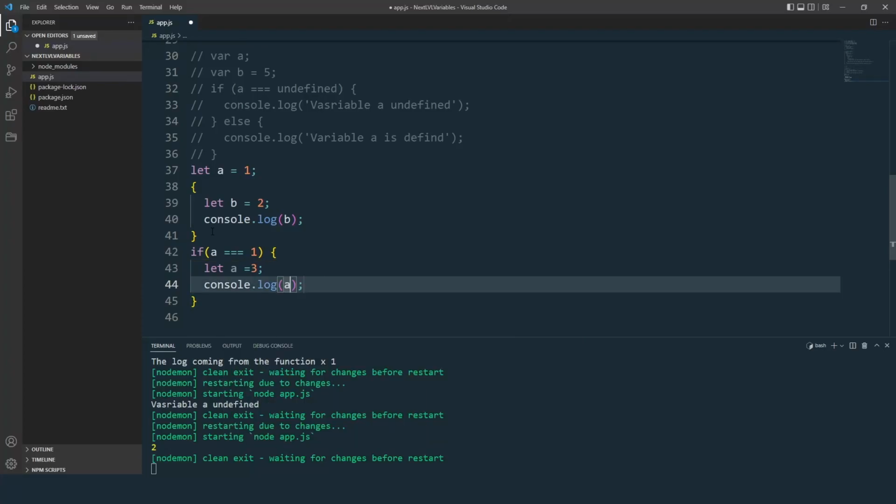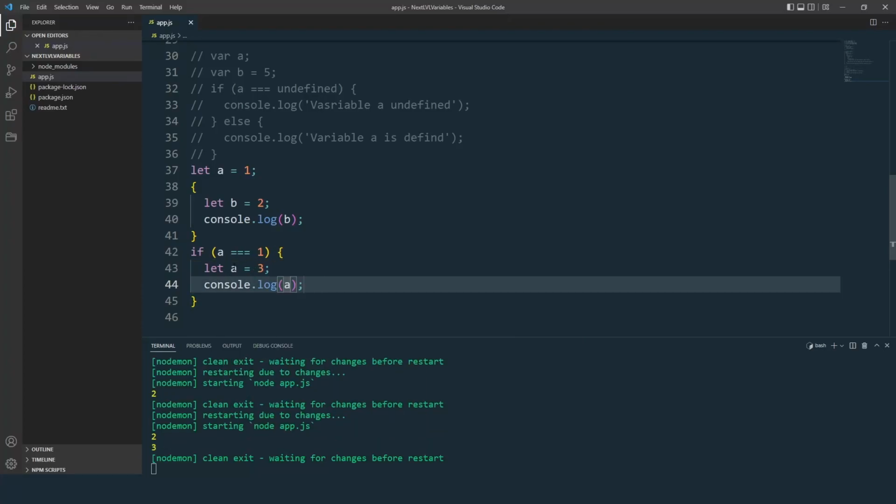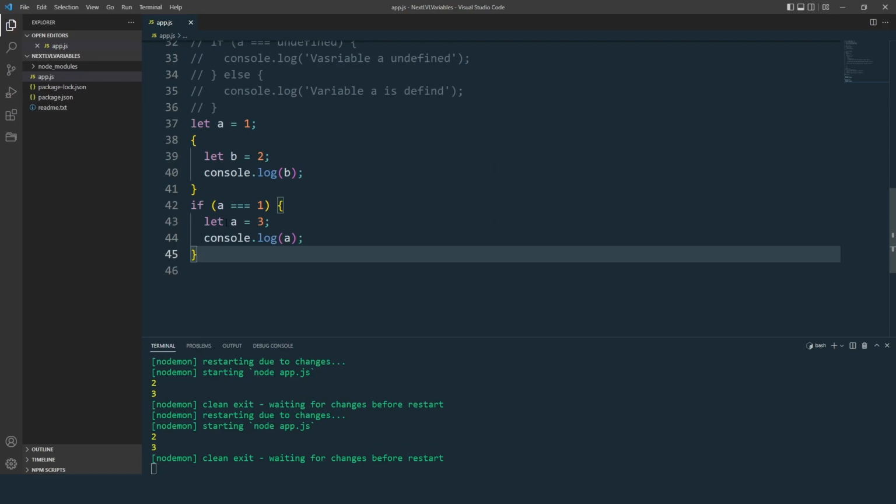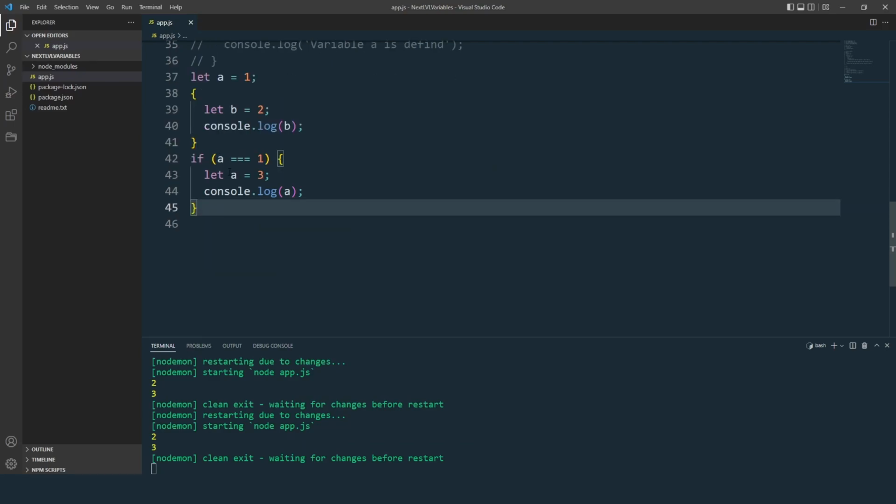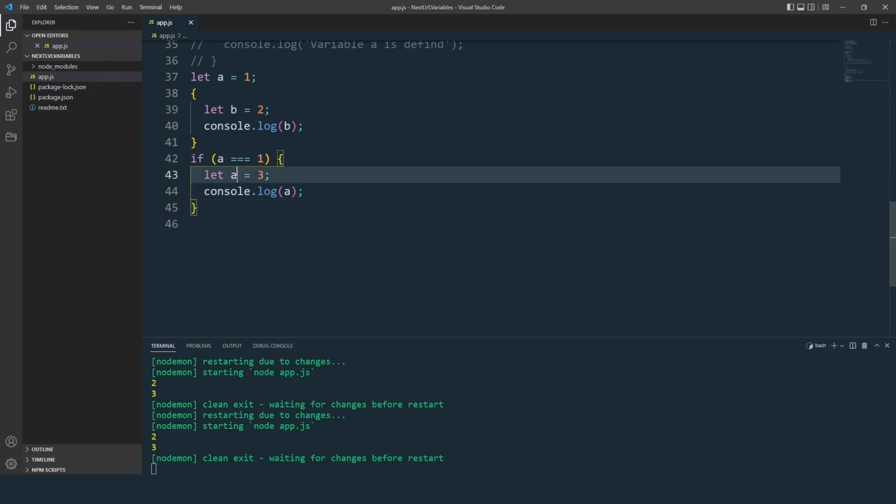Console.log A. We got 3. The variable A has been redeclared in the block scope, so these two variables are two different ones. This one is equal to 1 and that one is equal to 3. So this is why we got 3.